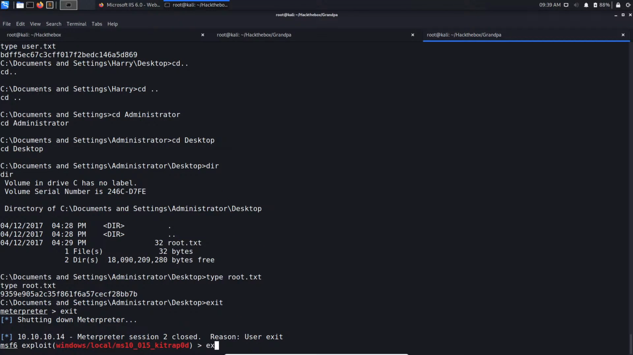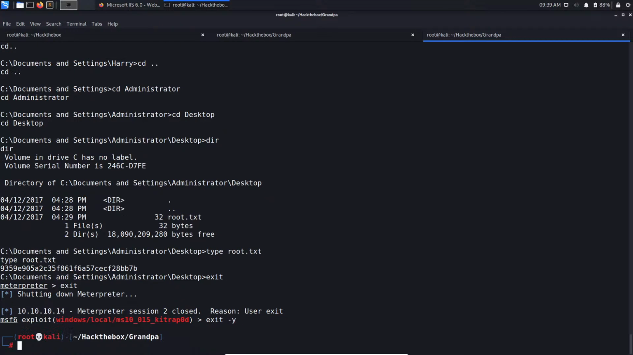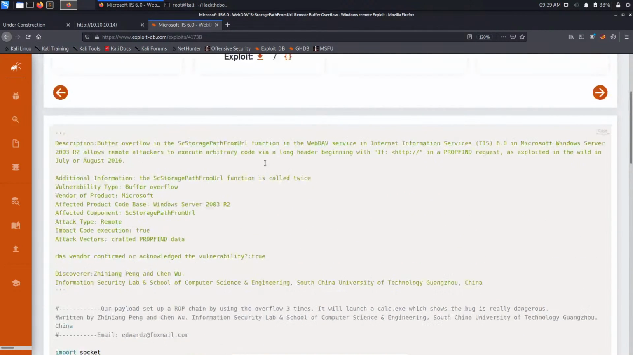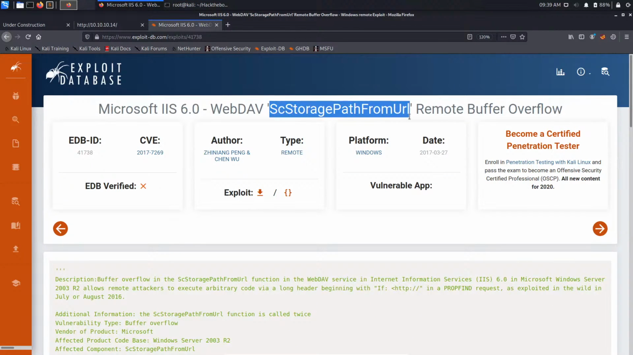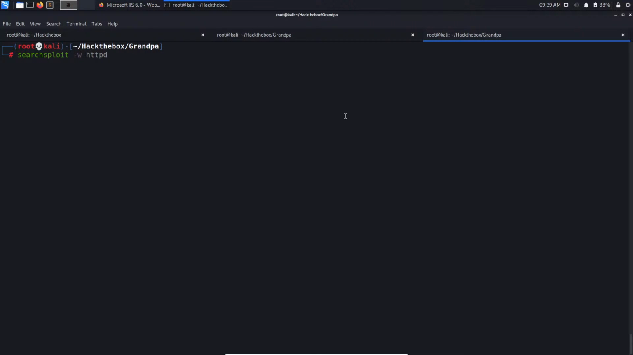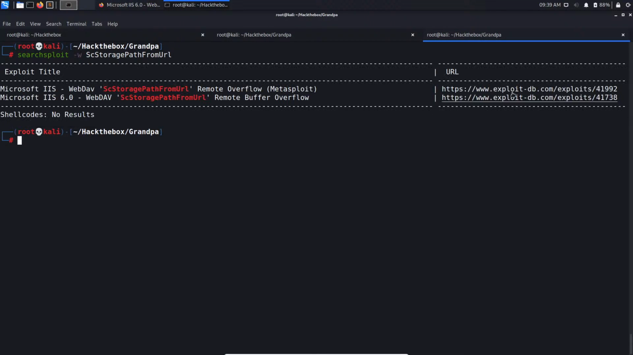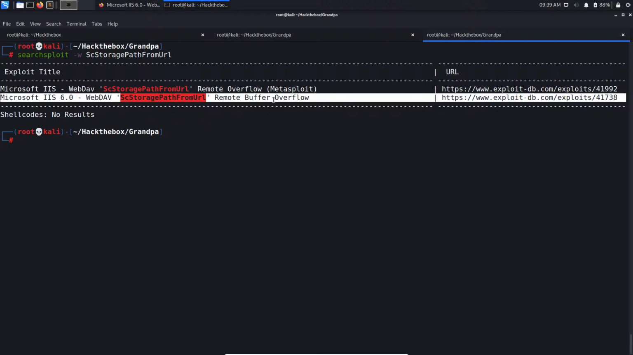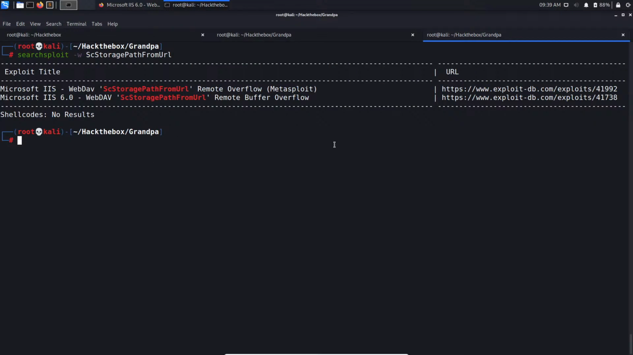Let me exit. So we successfully exploited this, and you can also use searchsploit. Sorry, I think my spelling is wrong. Searchsploit. Here we have a term called sc storage path form URL. Copy this, paste it here, and you'll get some exploits. You can see that we have both a Metasploit module and a buffer overflow. Yeah, we'll make a video on that definitely, Gautam. And we can also see an Exploit DB entry as well.